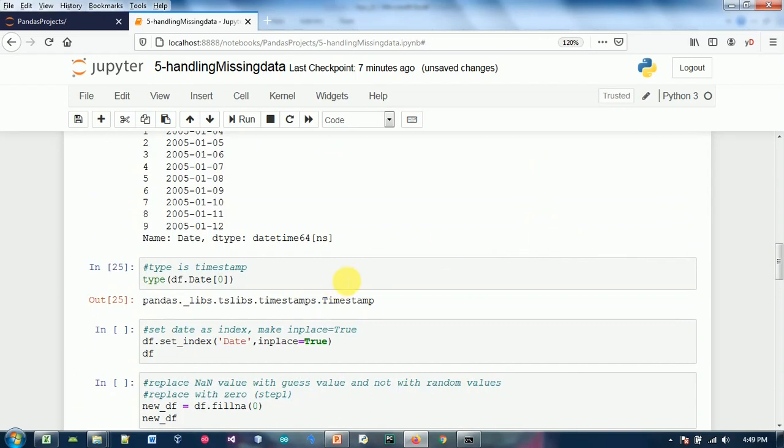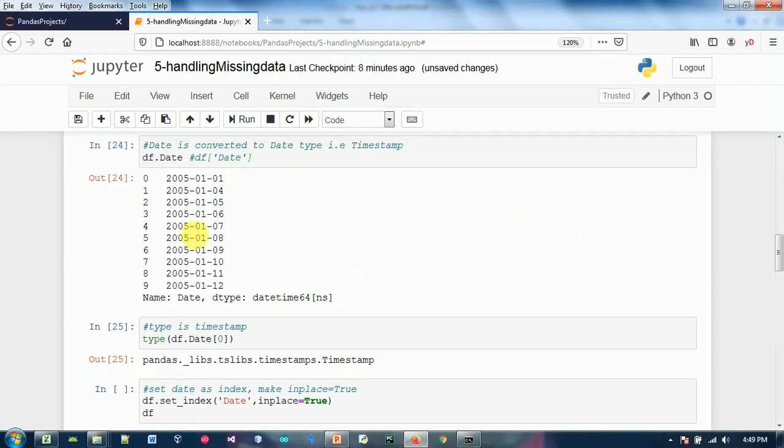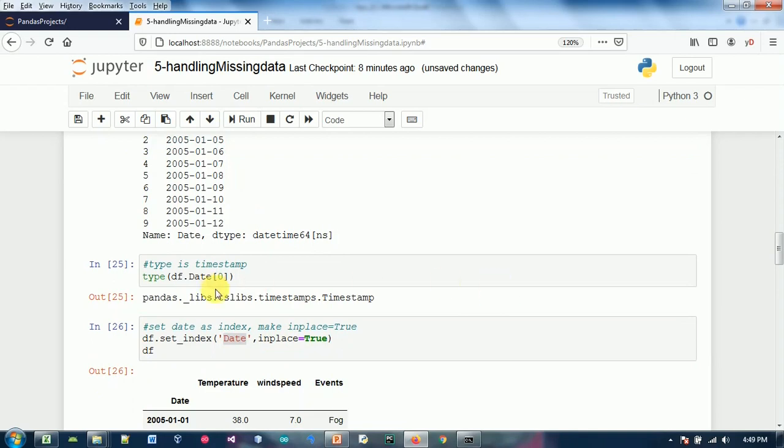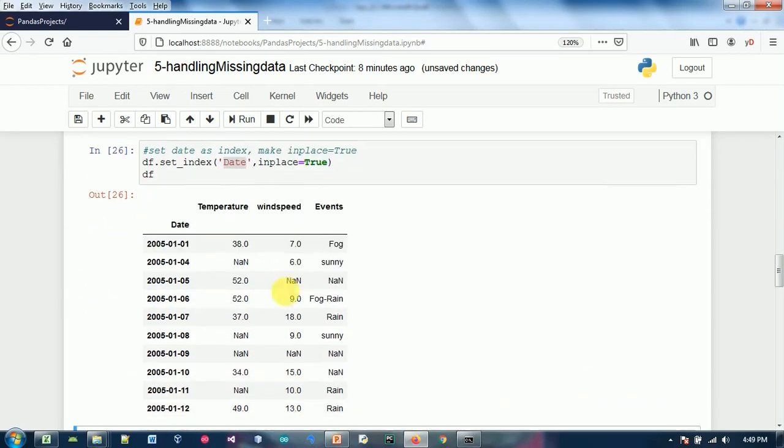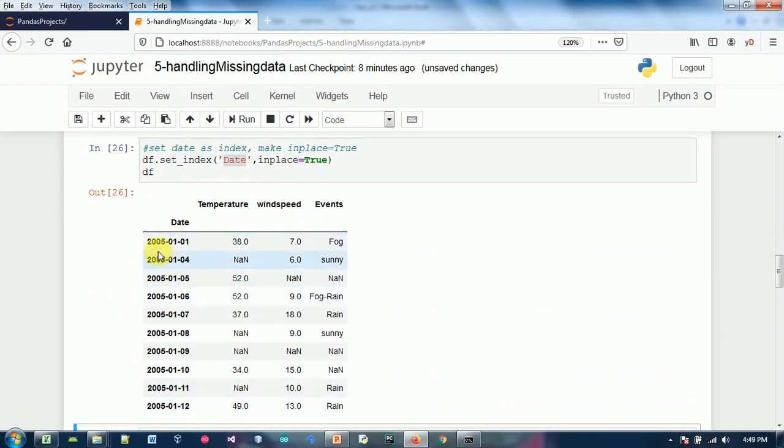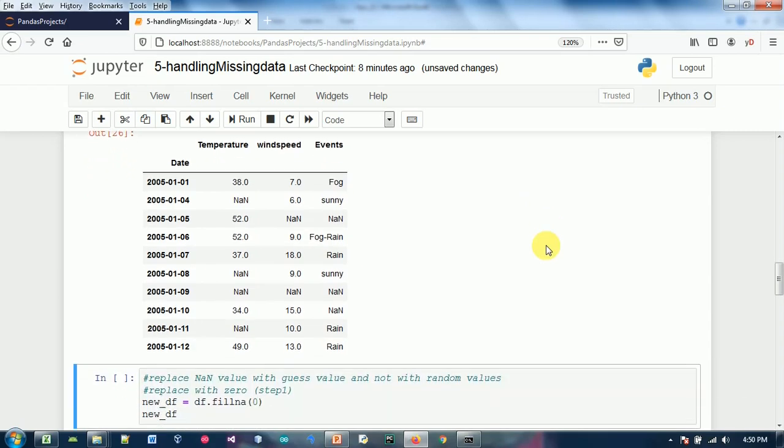Now we can set the index, because I am not interested in the dummy index of 0, 1, 2, 3. I will make date my index and change it in place by setting inplace equal to true. Then my df changes and now I don't see 0, 1, 2, 3. My date now comes in bold, and for this particular date, this is the temperature, wind speed, event, like that. Now you see it with a much clearer understanding instead of having a dummy index. So date now is my index. It is like a first level of processing I have done, using date as an index.